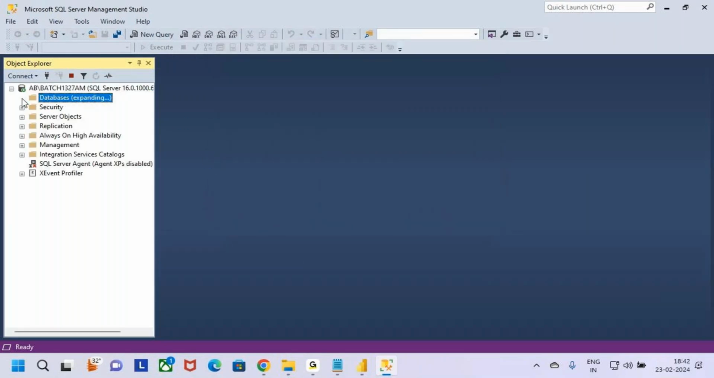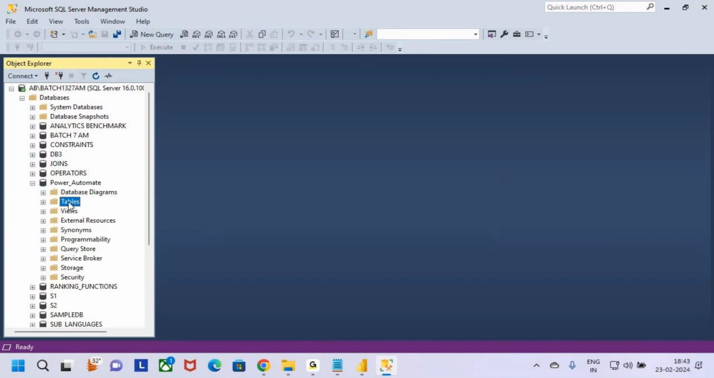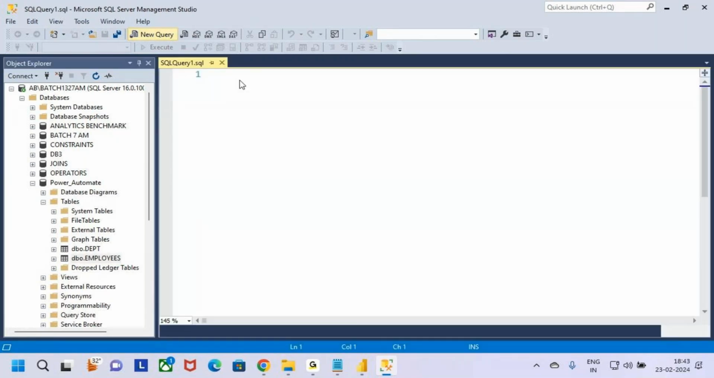So if you go here under the databases, there is one database called Power Automate. Under this database, I'm having some tables. What are the tables I'm having here? These are the two tables. One is the departments table, second is the employees table. Now what data is there in these tables, let me go and show you the data.